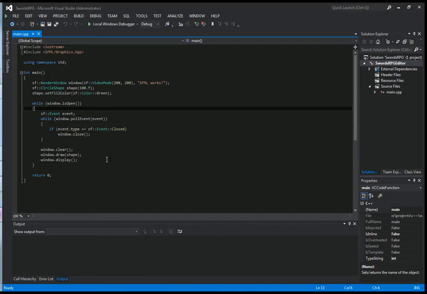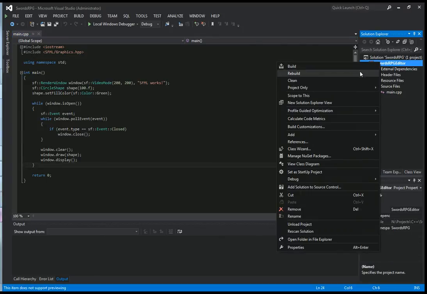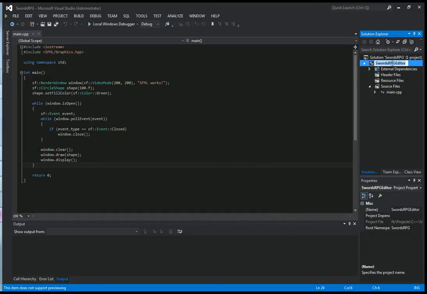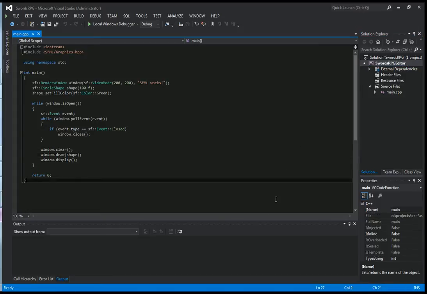First though, this is an oversight on my part. I needed to rename your project. You're going to right click on this part, not the solution itself, but the project underneath the solution. You can go to rename and make it something like Swords RPG Editor, since our actual Swords RPG is going to be a different program.